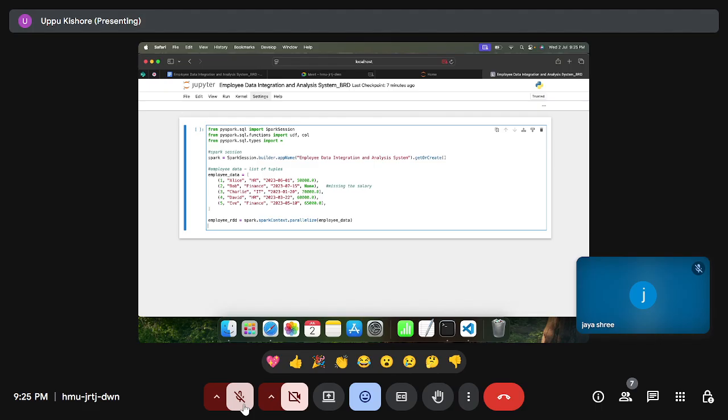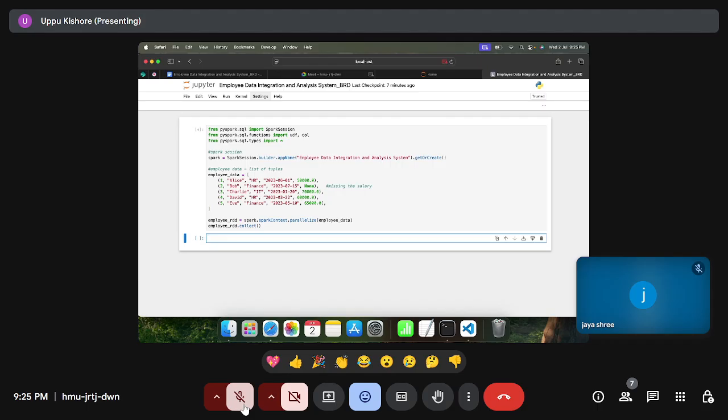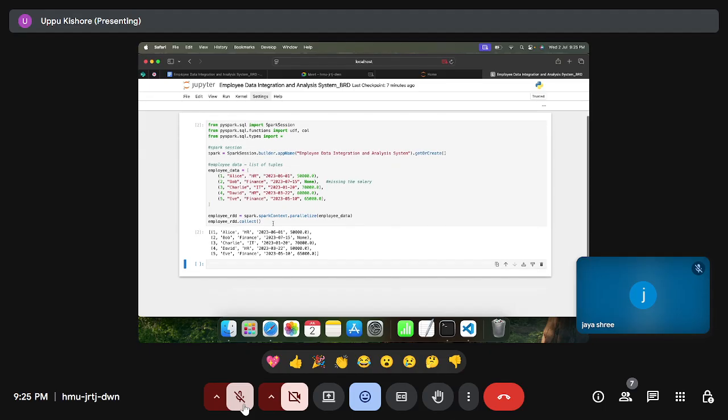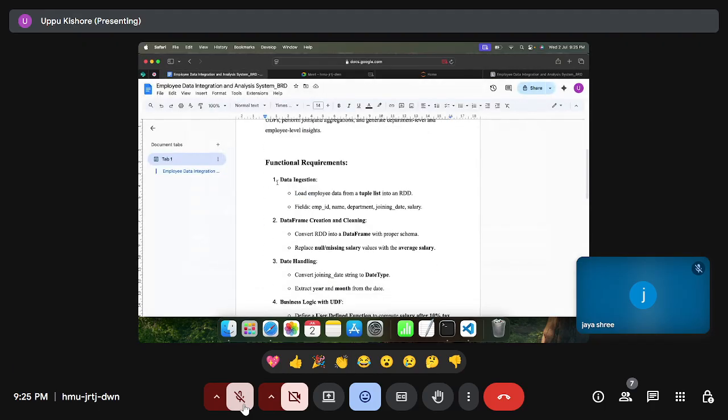So how to see that RDD now? What is the method to see RDD? Collect. So here we are able to see the RDD now. So collect is a method to view the data inside the RDD. Parallelize is a method to create the RDD from raw data. So now we have got the data. So data ingestion, we have loaded the data from the list of tuples into our RDD.